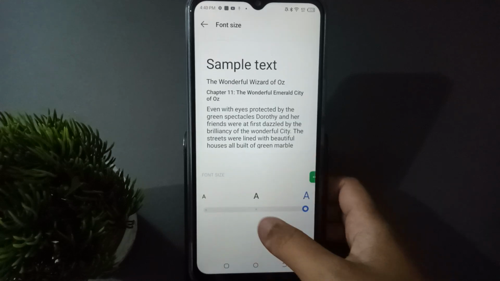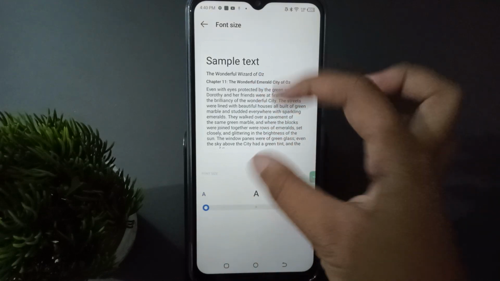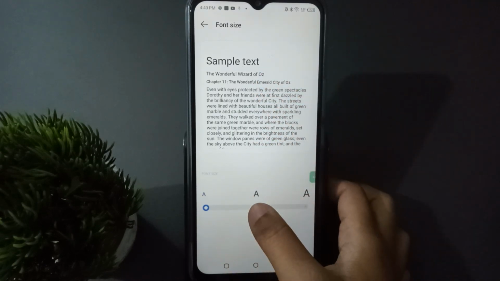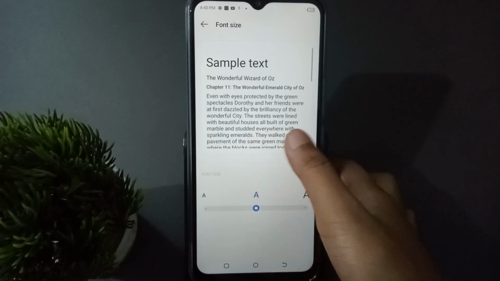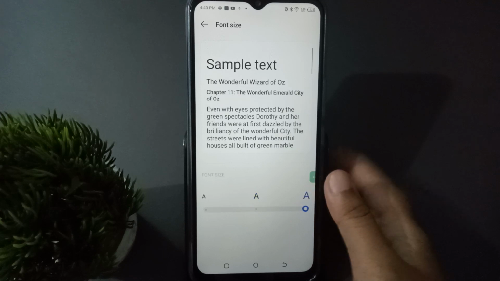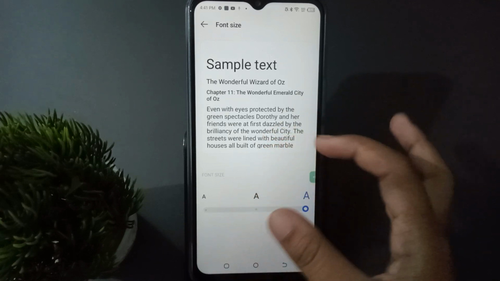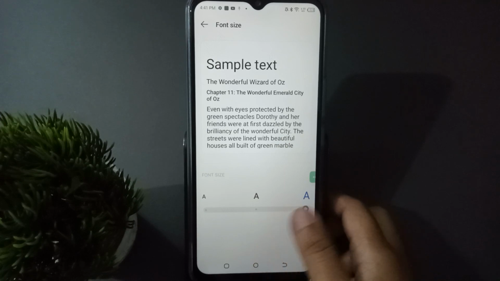Okay, so if you want to decrease, you just click here on the down and here the text has been decreased. Okay, and if you click on the middle, this is the middle text size. Okay, and this is the increased text size. See, it has been increased larger, right? Before it was too small, now it has been large. Okay, so you can control the font size by this scale.